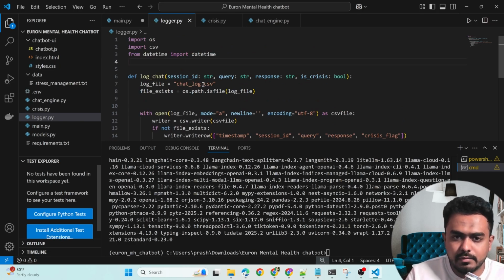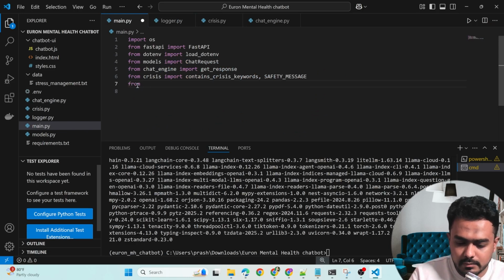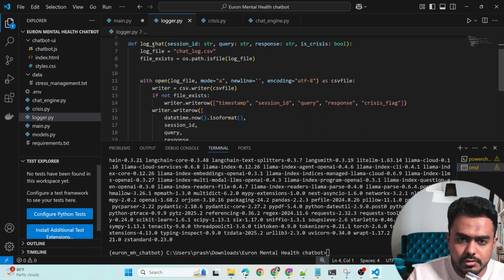This is what we are doing, and let's even try to import that inside our main.py file. So here let me write down: from logger import log_chat. That's the method we have defined, right? You can see, log_chat.